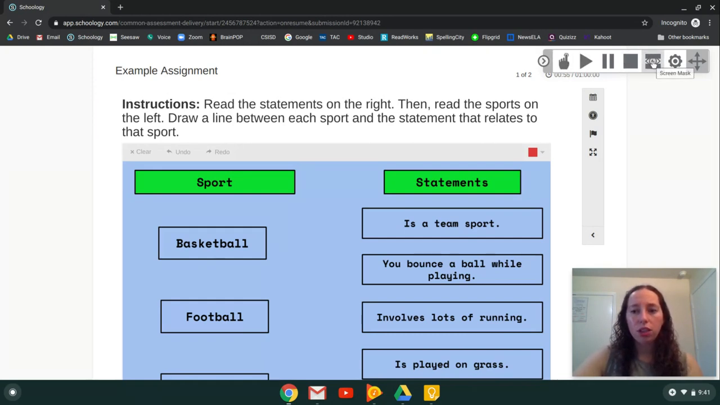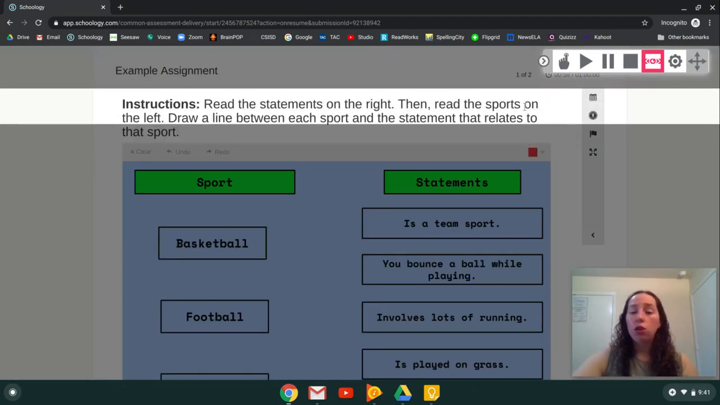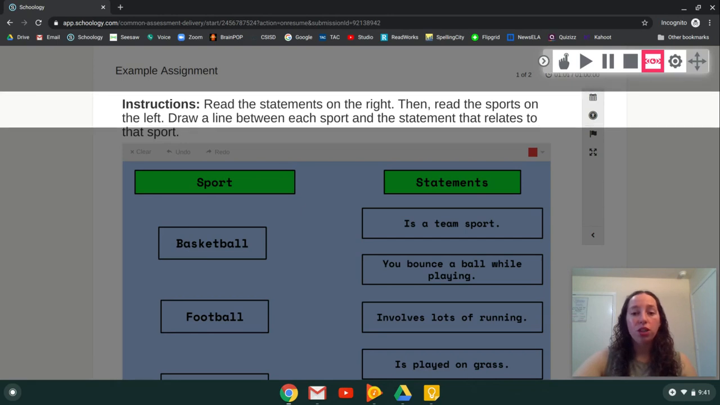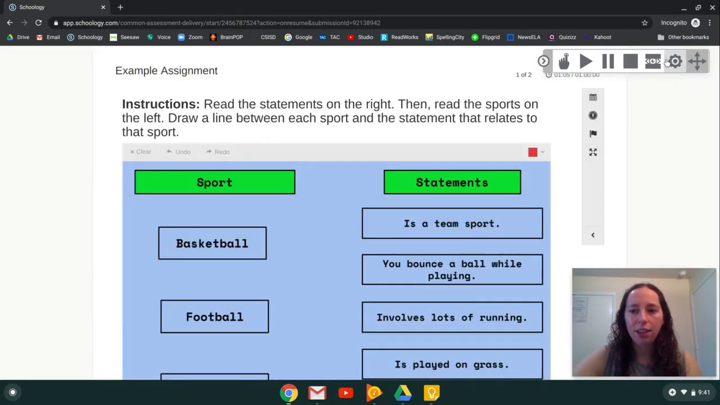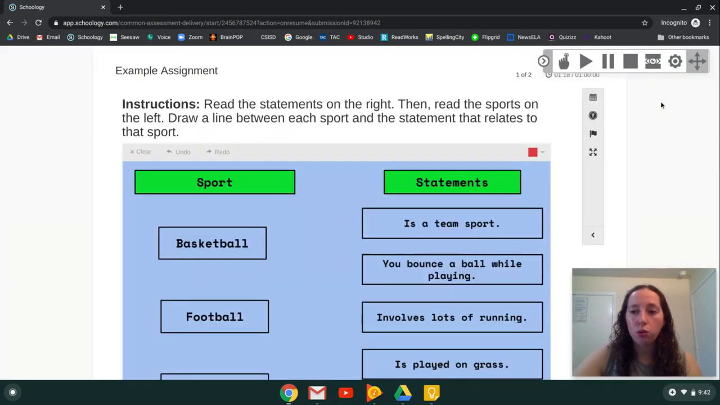You also can use this screen mask, which is like a highlight tool. So if you don't want to listen to the audio, but you would rather just have a place marker, you can use that. Again, you click it to make it go away. And then this gear is where you can change your settings. So you can make the speed faster or slower. You can text highlight, and you can speech mode as well. So those are some other tools that you can use.